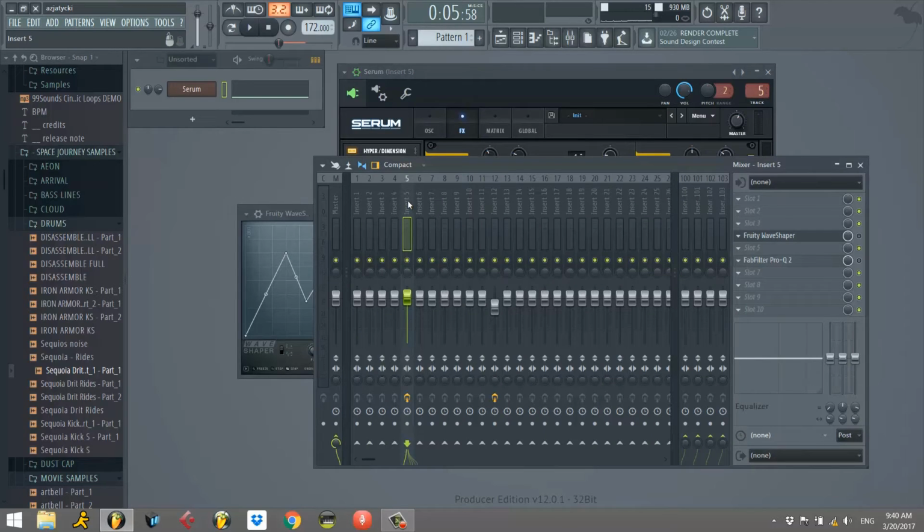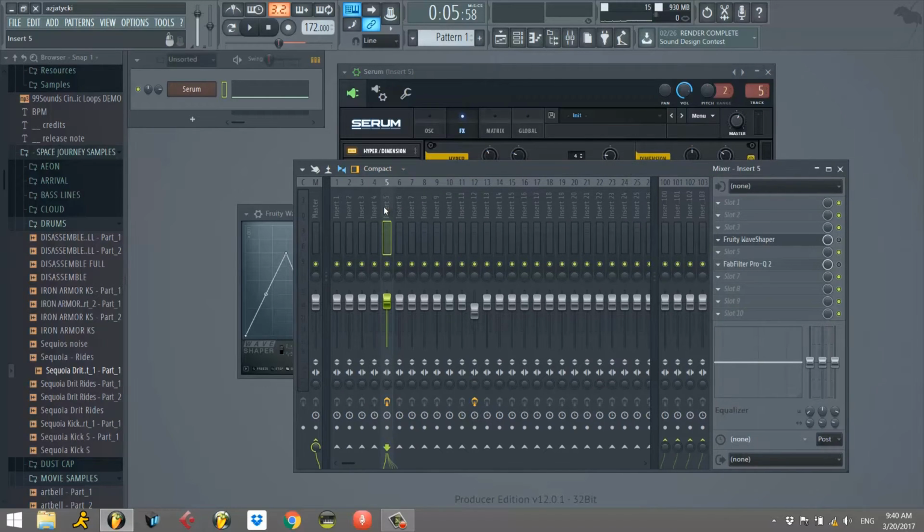Sounds cool. And on the channel, let's name this lame bass. And we're going to set the color to purple. Who cares? And then I have a wave shaper by Fruity on there. This is what it sounds like without. And this is what it sounds like with. Just a little bit crunchier.